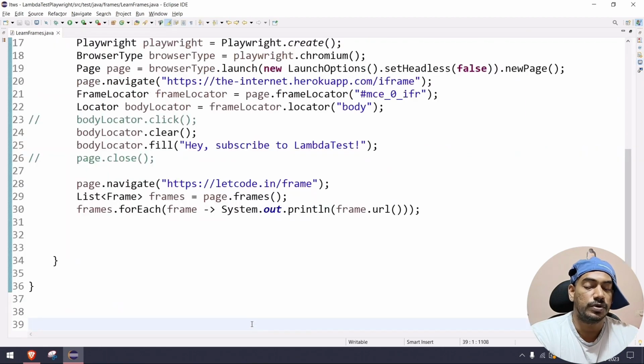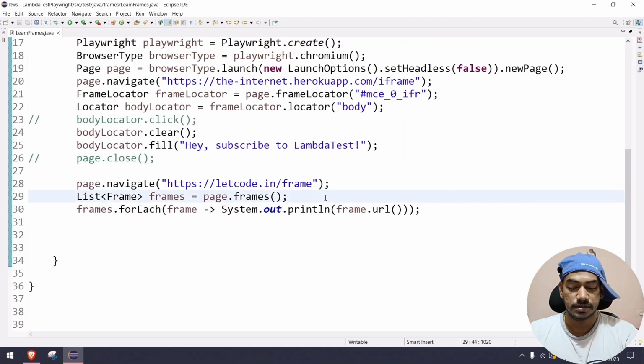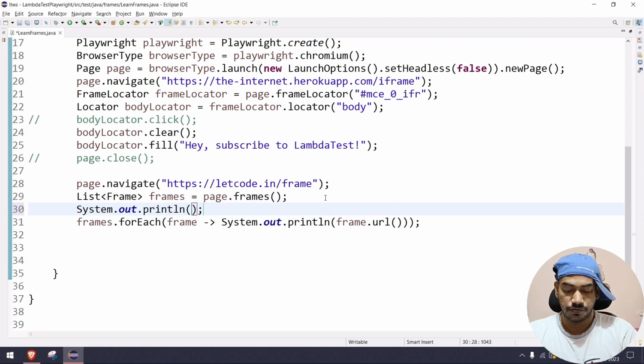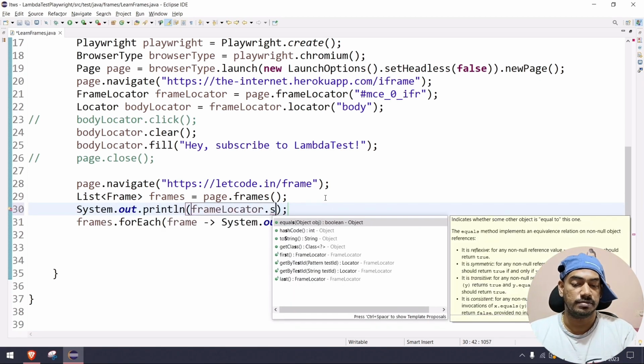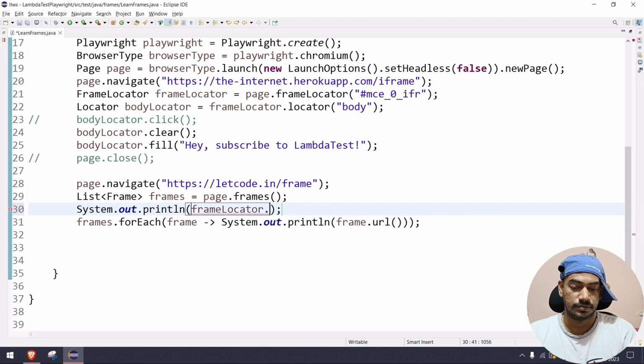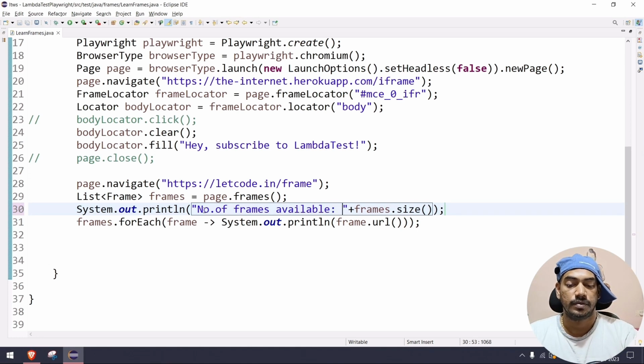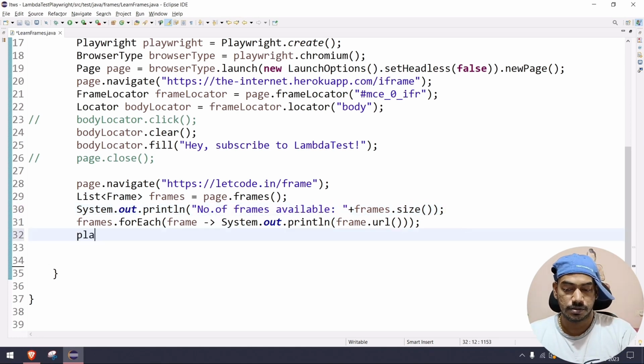If you want to print the size, you can simply say sysout frames dot size. Of course it's a list, so whatever the properties of a list are, we can get them. So here we can say something like number of frames. And let me just close this, playwright dot close, just to save some memory.